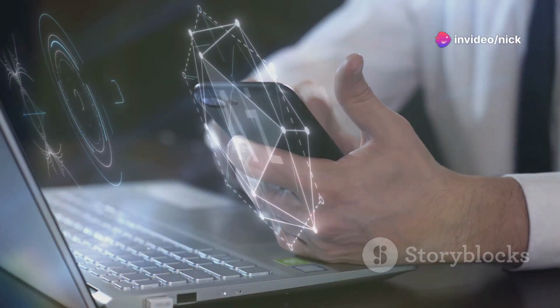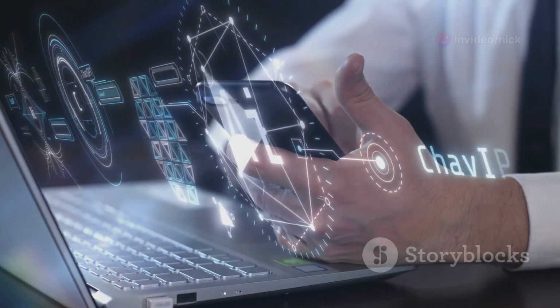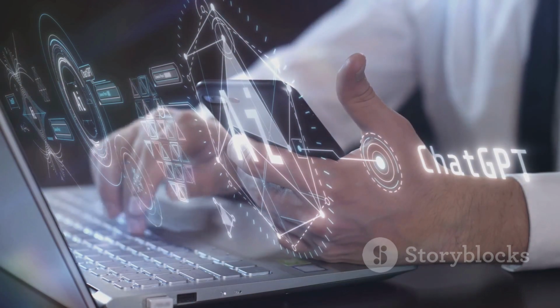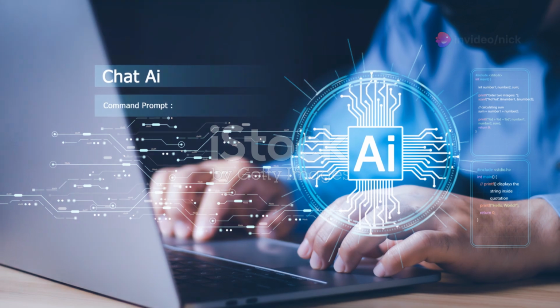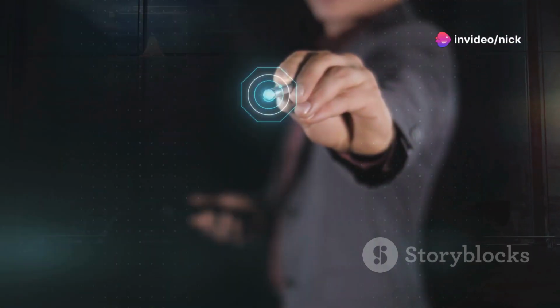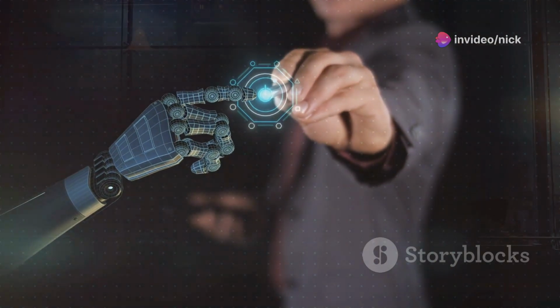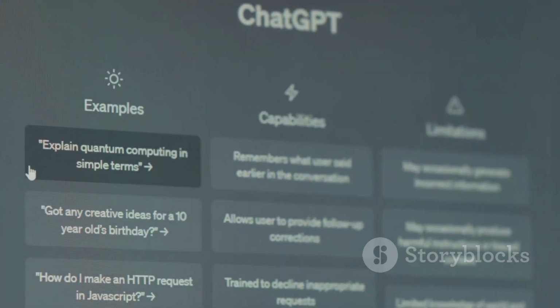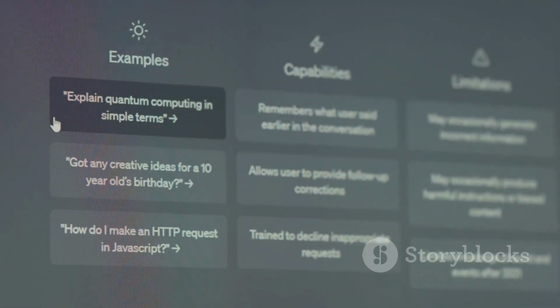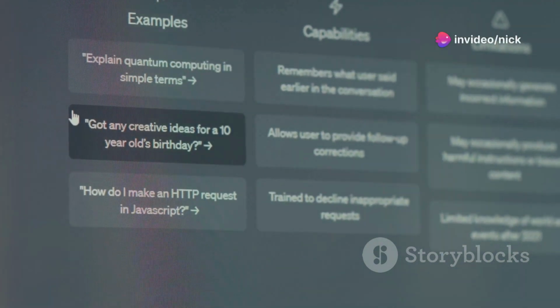Section 5. Advanced ChatGPT Tips. In this section, we will explore some advanced tips and tricks to get the most out of your ChatGPT experience. You can do more with ChatGPT. It's not just about asking questions and getting answers. You can customize your interactions to suit your specific needs. For instance, you can tell it how long or short to make its response. This is particularly useful if you need a brief summary or a detailed explanation.